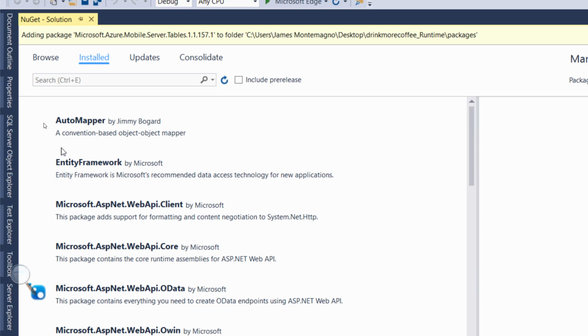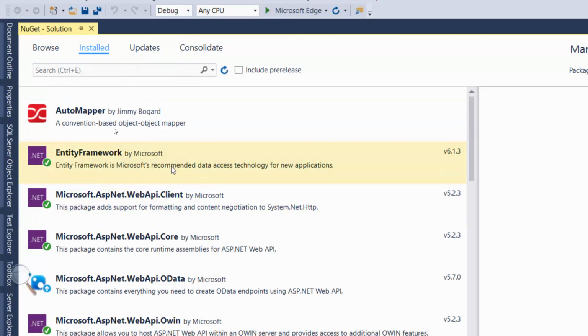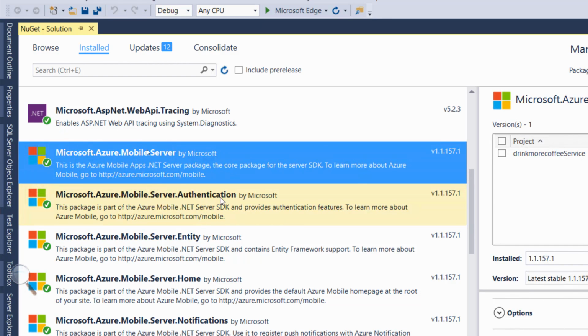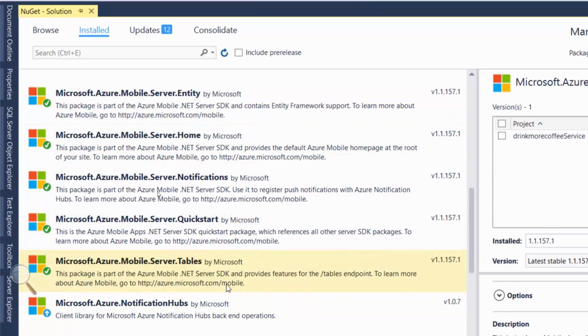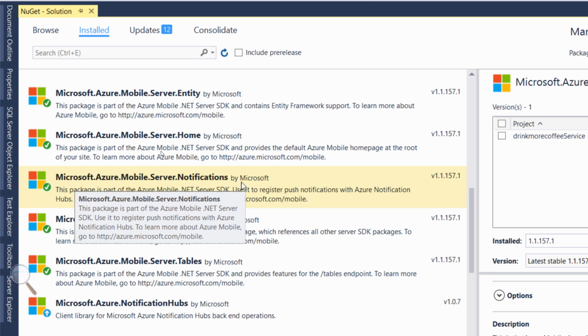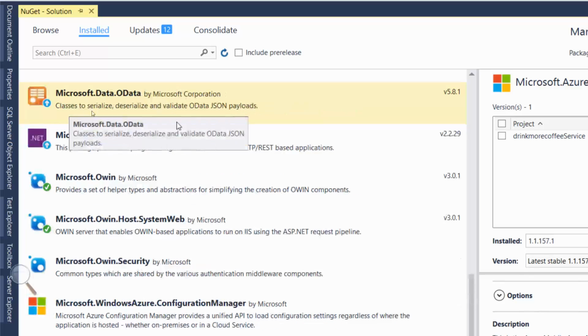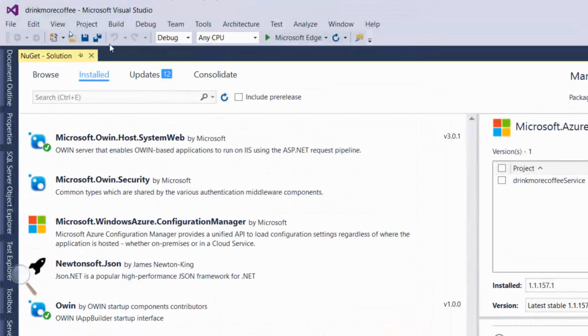So if you're running an ASP.NET website, you probably have things like Web API and Core and Client and a bunch of other ASP.NET specific things that you need. What it'll install for us specifically is these Microsoft Azure Mobile.Server components. So there's authentication, entity, home, notifications, quick start, tables, things like that. So these will all be installed. So if you're adding this to an existing backend that you already have, you would just add these to it, and that's it. This is built on top of Entity Framework. So you have things like OData and Entity Framework and OWIN and a whole bunch of other stuff that's installed here for you automatically. That's all there.